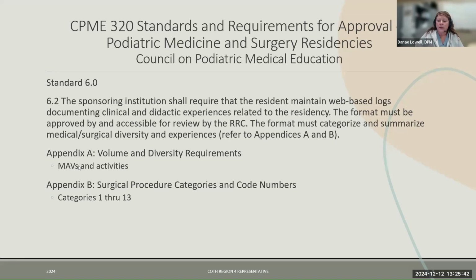PRR allows for the categorization and summation of diversity and experiences. Through this presentation, you will become very familiar with MAVs and the full extent of this expectation. Residents and directors should understand that the requirement encompasses a great deal more than just logging the surgical cases. Since this presentation focuses on logging, we will not fully explore the content available on PRR.